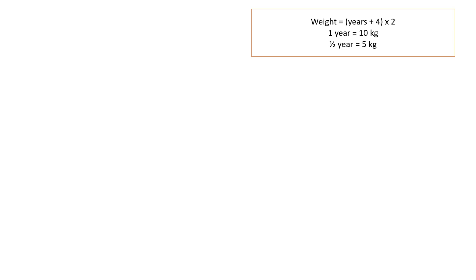So first of all, there are lots of different weight-based rules here. This is just one of them, and this is the one that EPALS suggests that we use. The weight is the child's age in years, plus 4, times 2. And this works for children of 1 year of age and above. If you have someone who is maybe half a year, then you'll guesstimate: 1 year is 10 kilos, so half a year must be around 5 kilos or something like that.